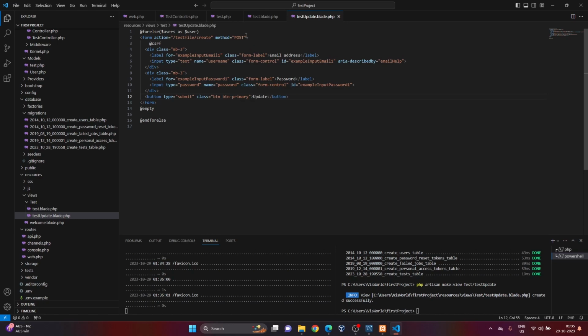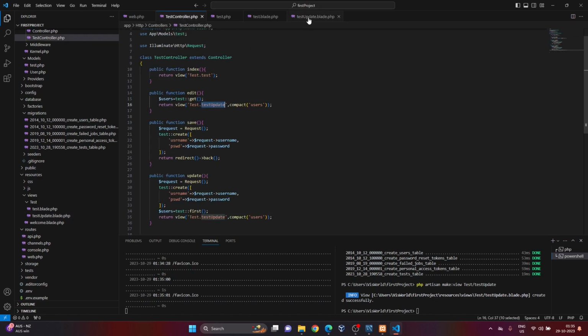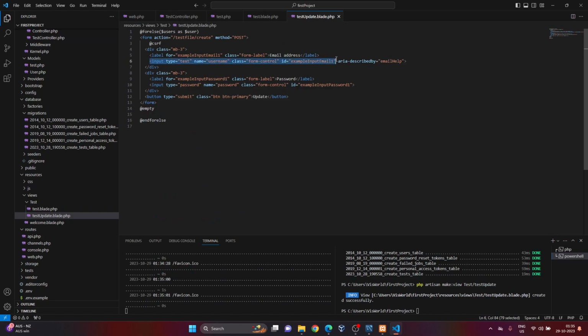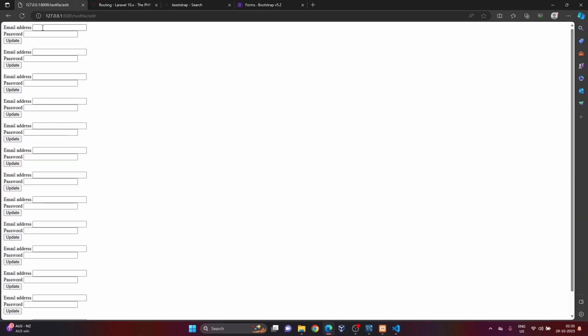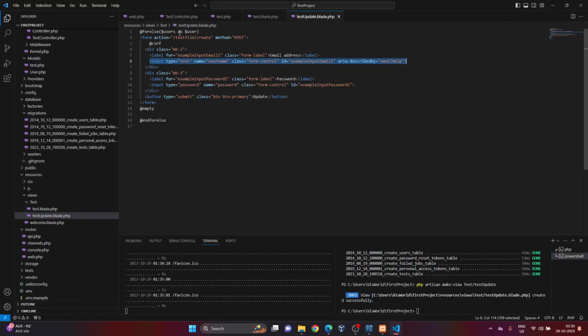So before updating, there is a problem here. See, the input is here, but I don't know what I'm changing now. If you open up the browser, there is nothing written here. So how will I know what I'm going to change? To do that, we have already passed this to the for. So we will be passing a value to the input using the blade syntax.